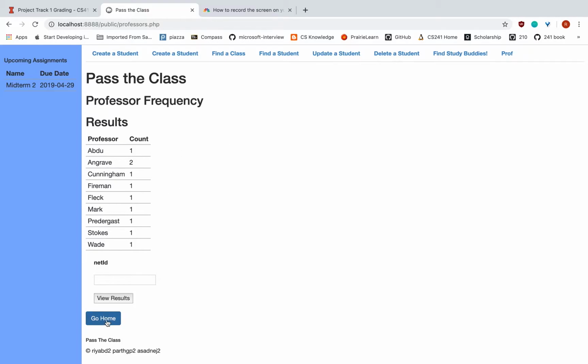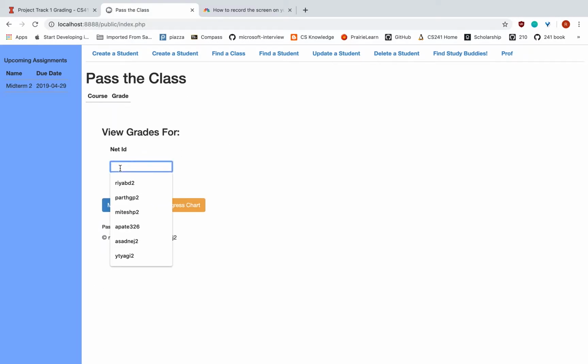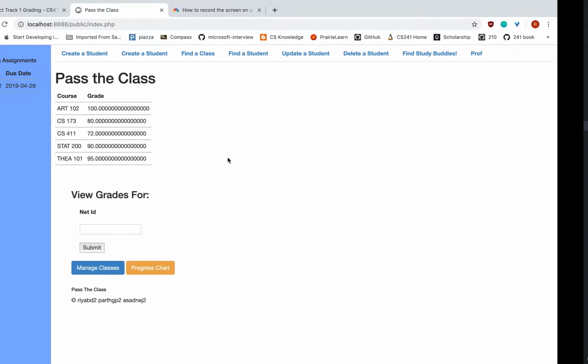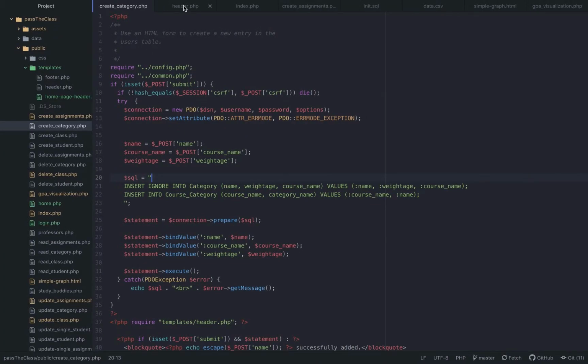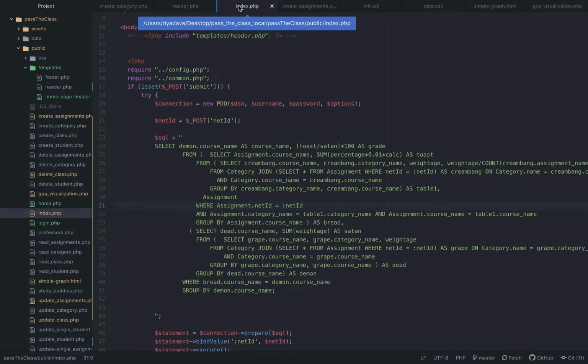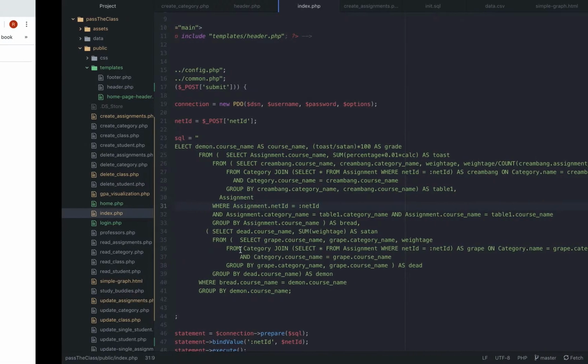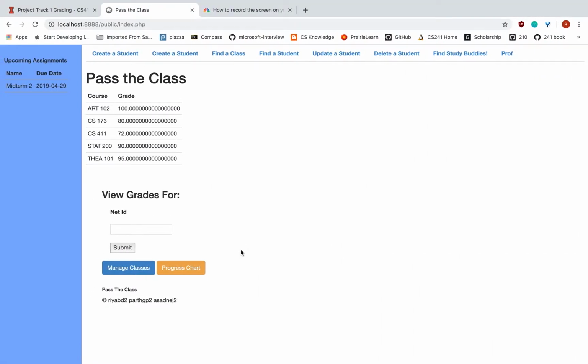One of the more technically difficult features of Pass the Class is the ability to see the current grade of each class the student is taking. As you can see, this is how I'm doing in all of my classes right now. The SQL query that does this goes beyond just joining a couple of tables together. Rather, it is several layers of joining almost, if not all, of the tables in the database to find one final grade calculation.